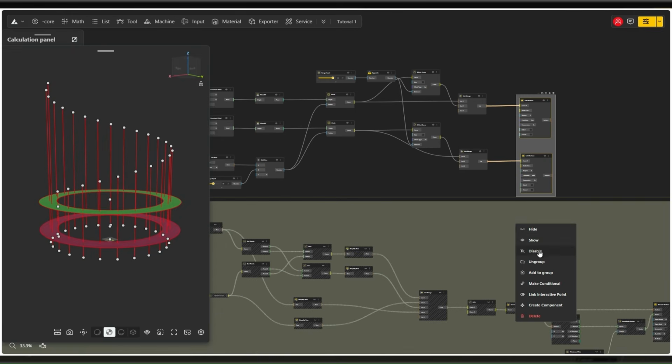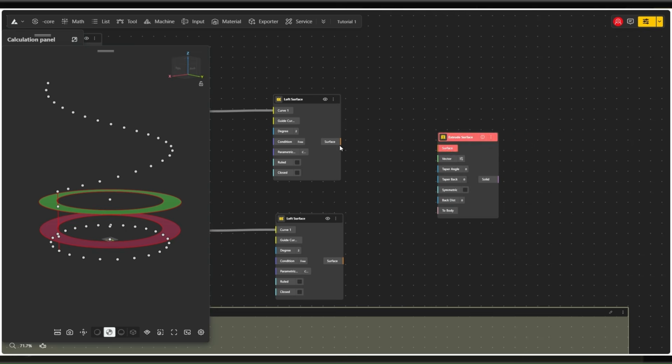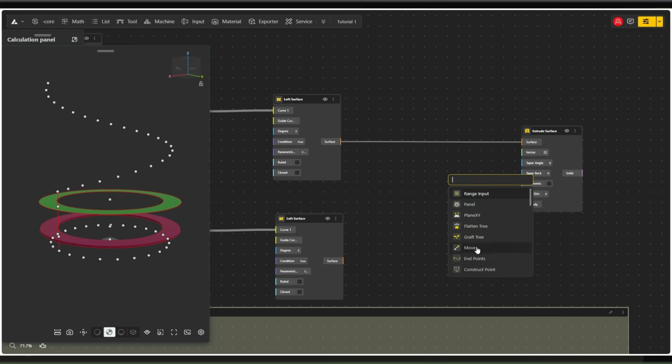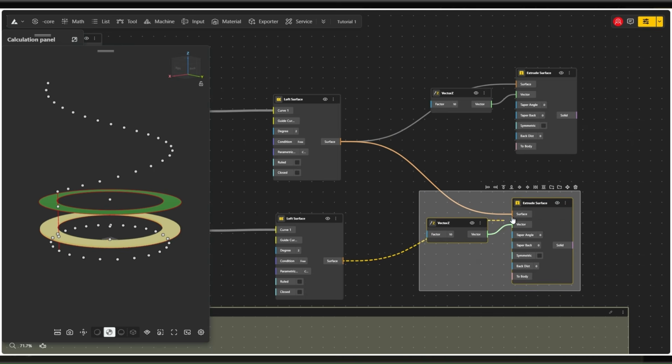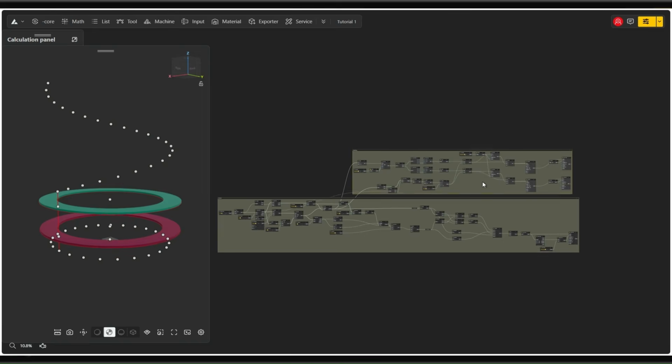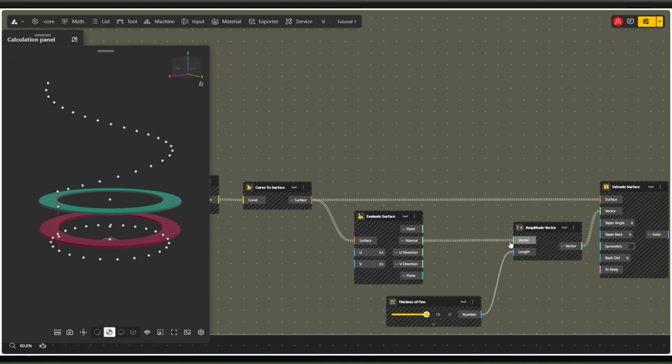Add two extrude surface nodes and attach lofted surfaces. Add two vector Z nodes to their vector inputs. Connect thickness of fins input to the vector factor of extruded surfaces.